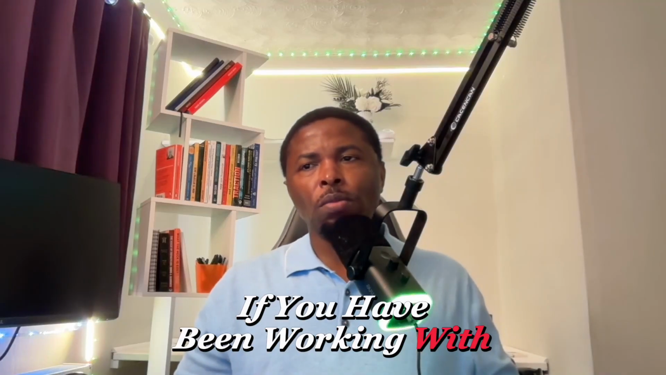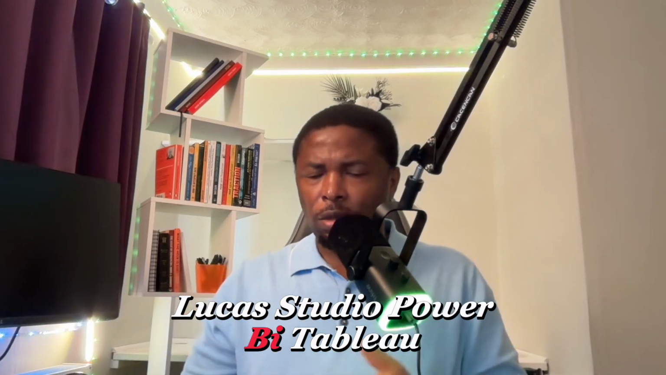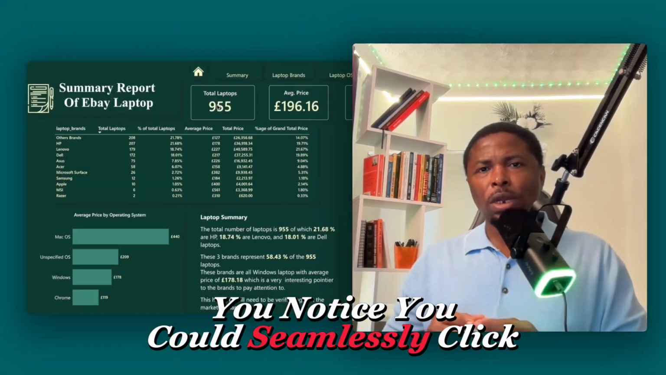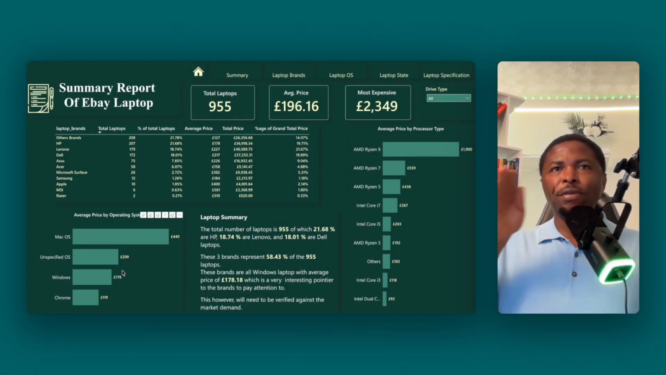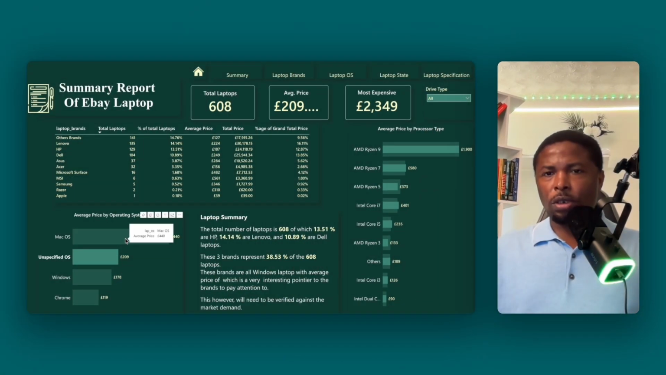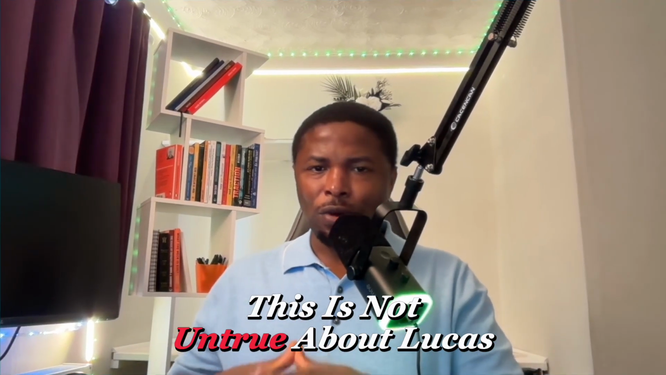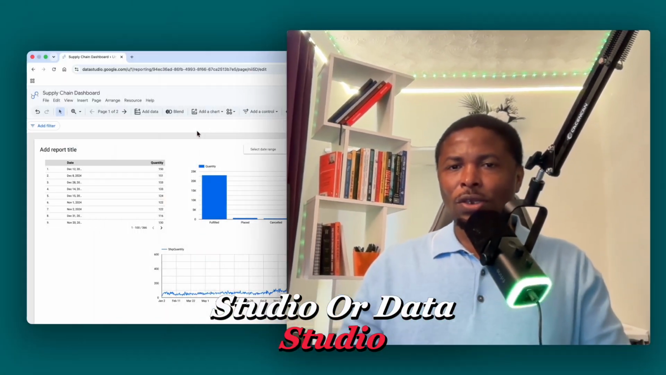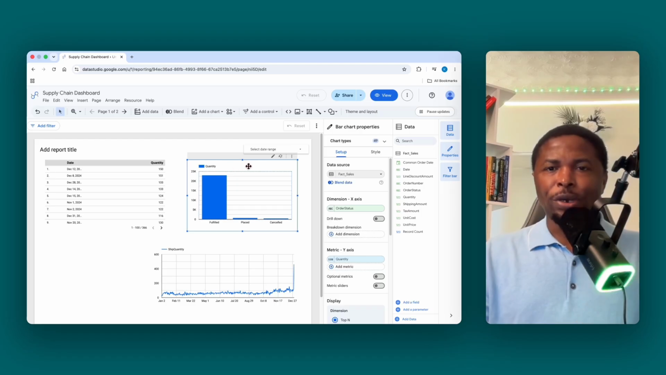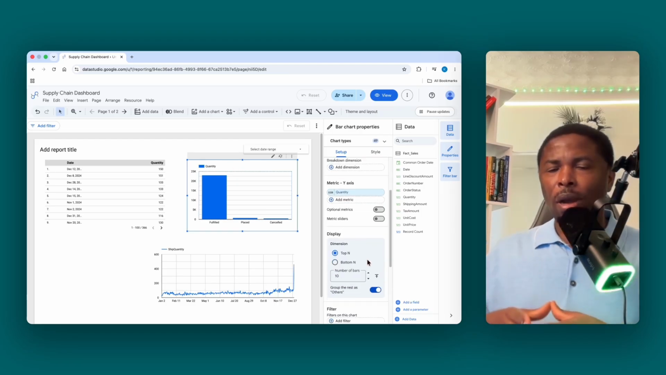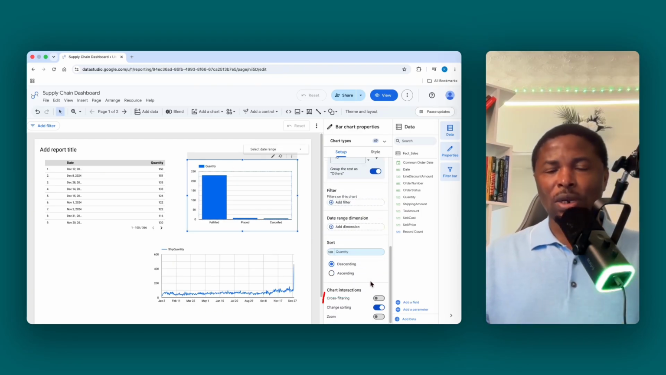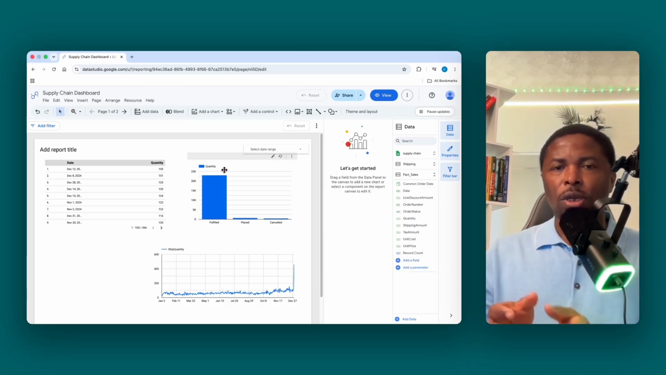If you have been working with business intelligence tools, be it Looker Studio, Power BI, Tableau, you notice you could seamlessly click on a data point and it filters across other visuals. And this is not untrue about Looker Studio or Data Studio. Data Studio has this feature, but you have to enable it. In Power BI, as long as your data is well modeled, this happens automatically. But in Looker Studio, you need to enable it.